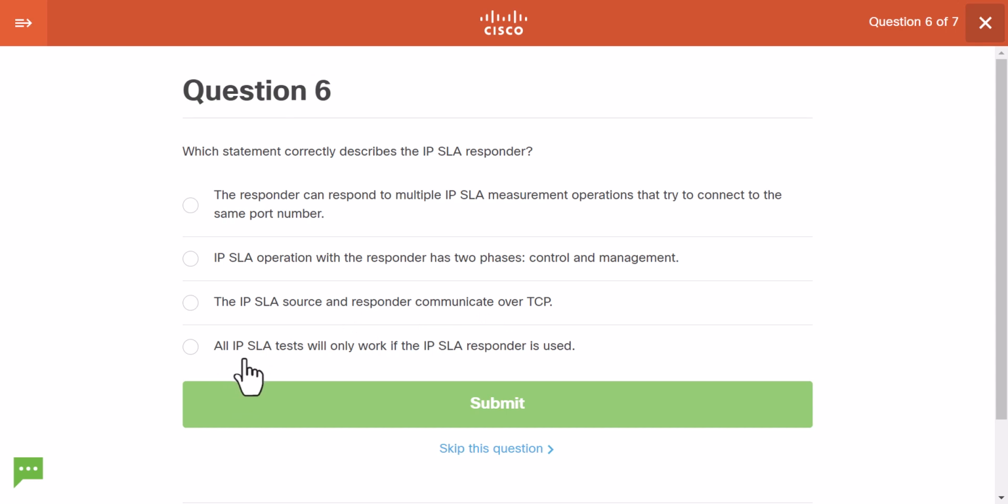All IP SLA tests will only work if the IP SLA responder is used. No, this is not correct. So there are some tests which will work without the responder, for example, a simple ping test. But if we enable the responder on the destination, it will enable some additional tests like jitter and maybe some others, right? So it would listen on the proper ports, there's some control involved, and things like that. So I have to choose between the first and the second options.